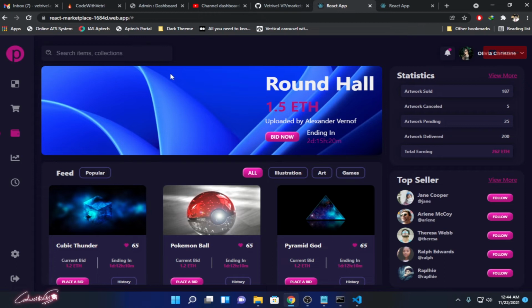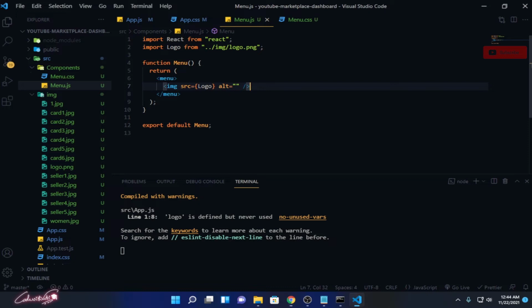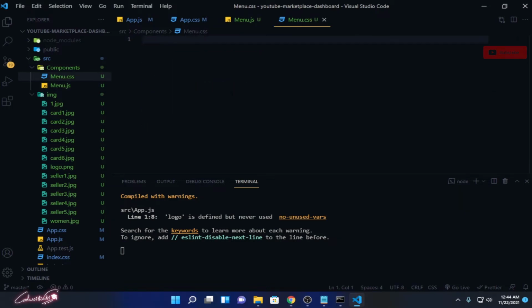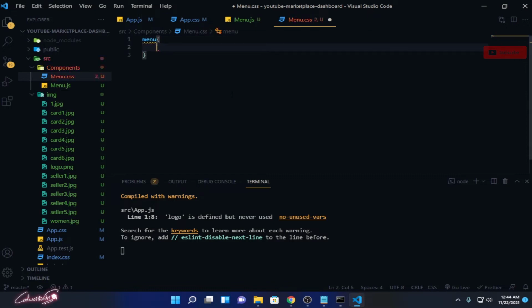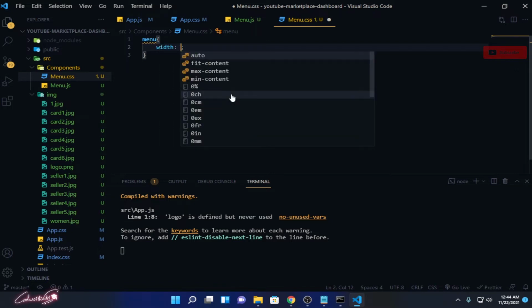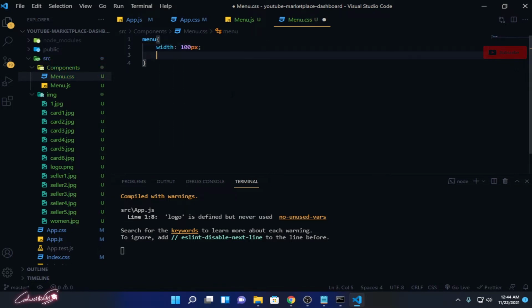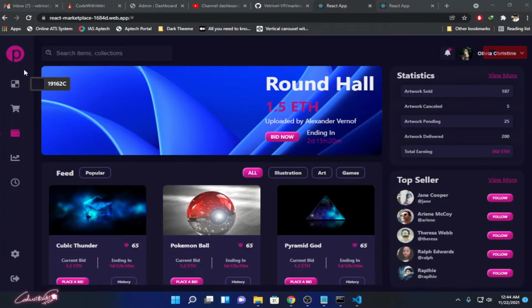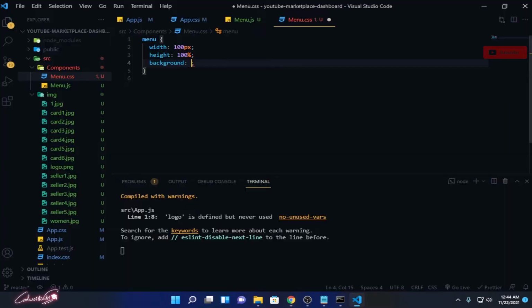So first we'll fix the background, then we can go for these icons and everything. So let me fix the width for the menu first. Copy this menu tag and paste it over here. So this menu is going to use a fixed width of 100 pixels, and height is always going to take 100%, and the background color, let me copy the background color, copy it and paste it.